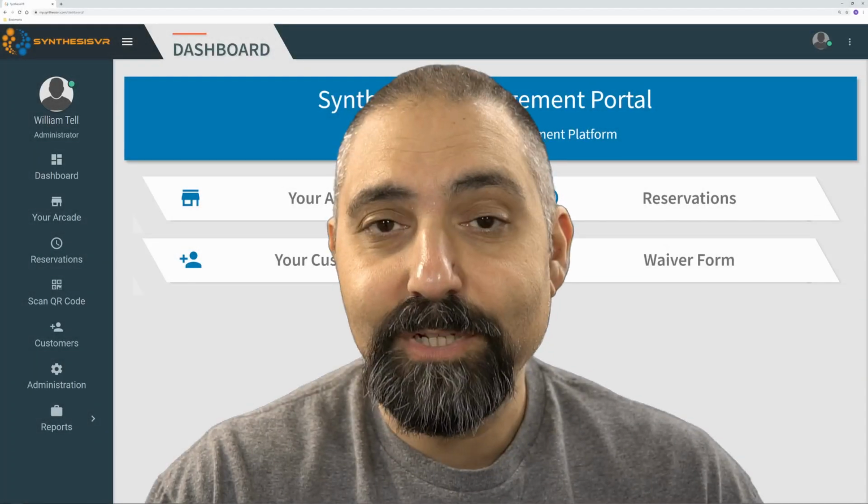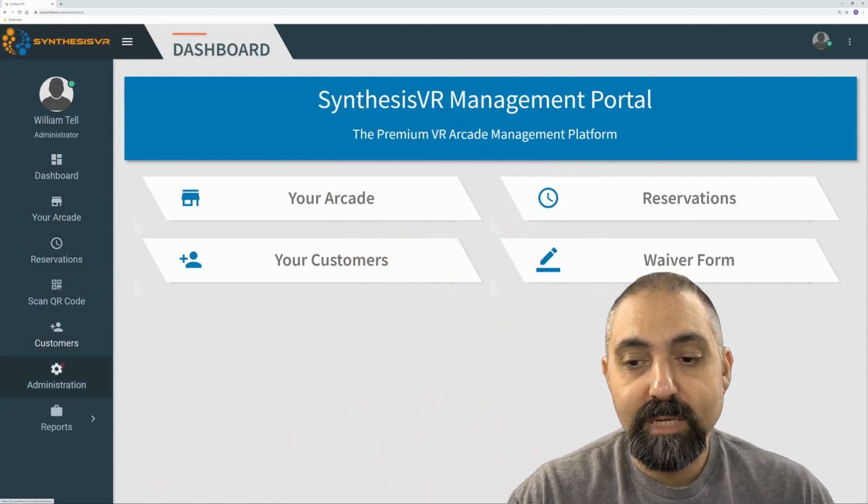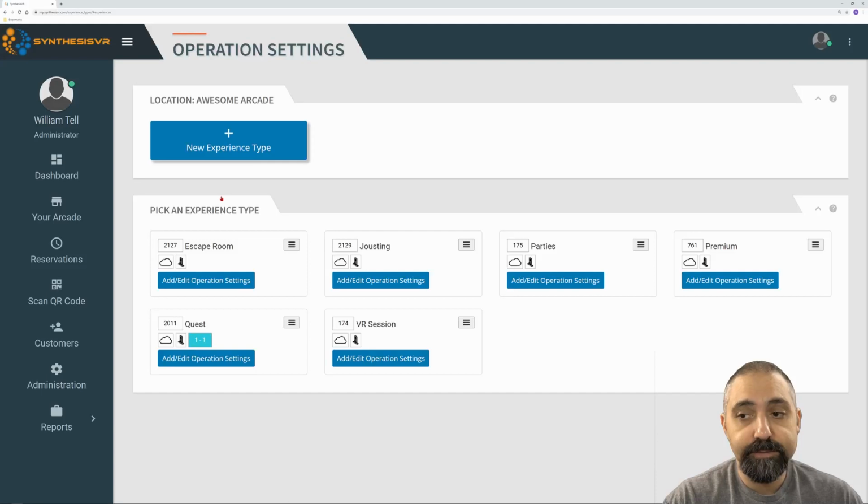Hi, today we're going to talk about experience types. To get access to your experience types, you're going to go into the administration section and then in the operations settings. And under the operations settings, you'll see all of your experience types. You can, of course, edit an experience type by clicking the three dash menu here and clicking on edit.